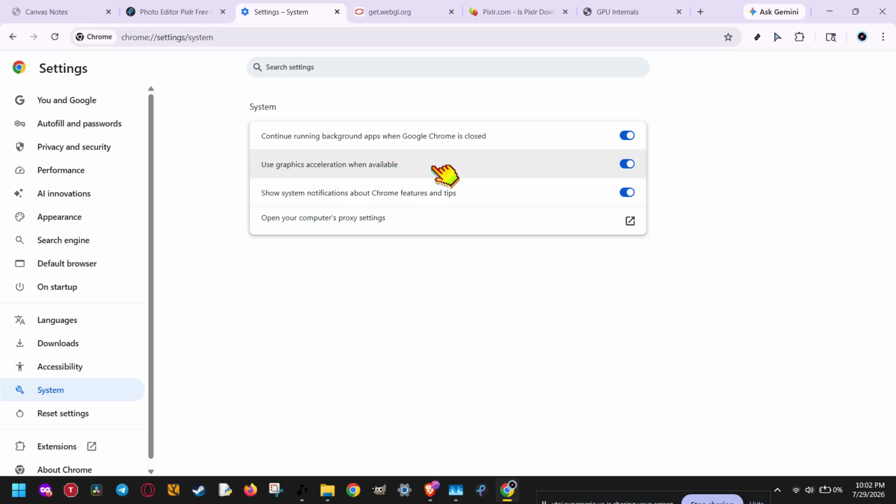If hardware acceleration was already enabled and you're still seeing the error, you can also try toggling it off and back on again, then relaunch the browser. Sometimes a quick restart is all it takes for the change to take effect properly.